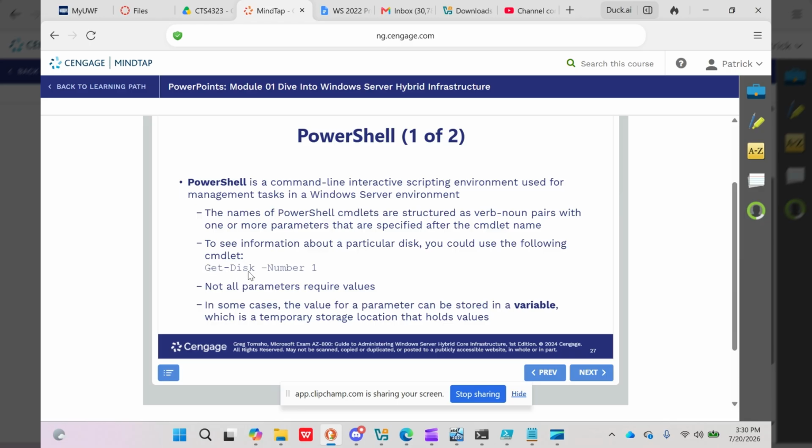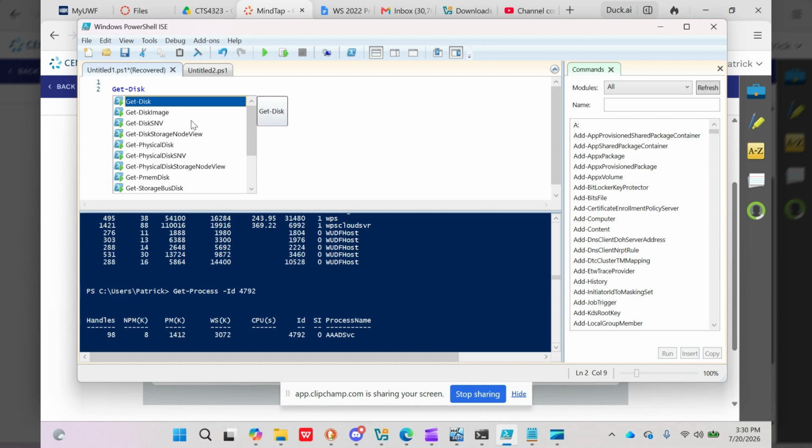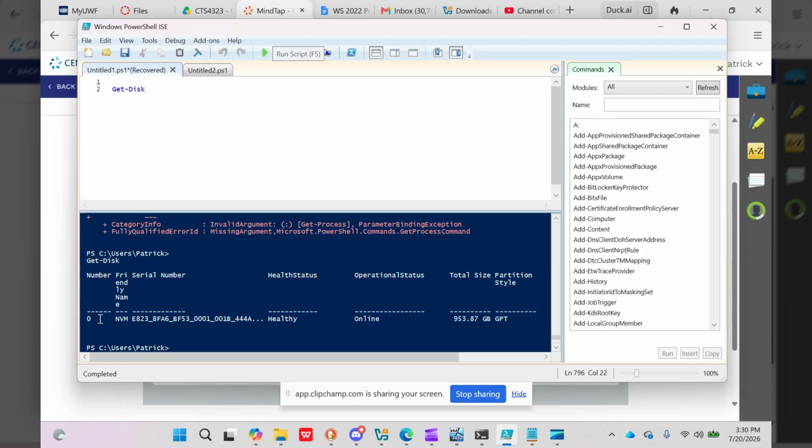They gave us an example here: Get-Disk. You notice these are verb-noun pairs. Get is the verb and disk is the noun. And so it basically tells us what action we want to perform on what. So I can open here and just say Get-Disk, right? There we go. It gives me my disk information.